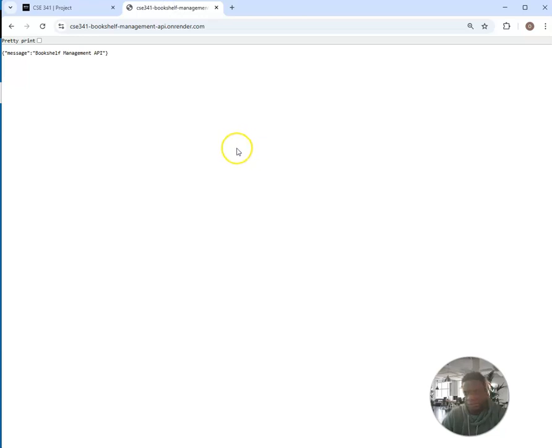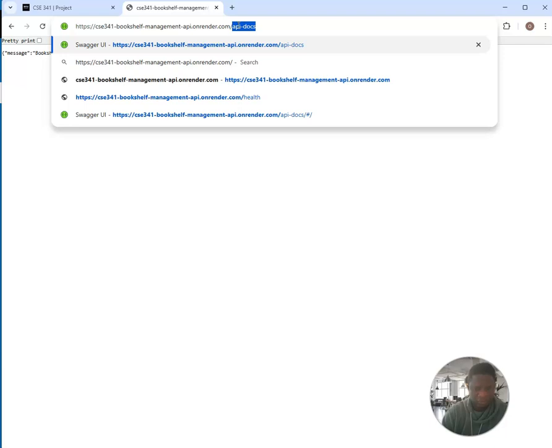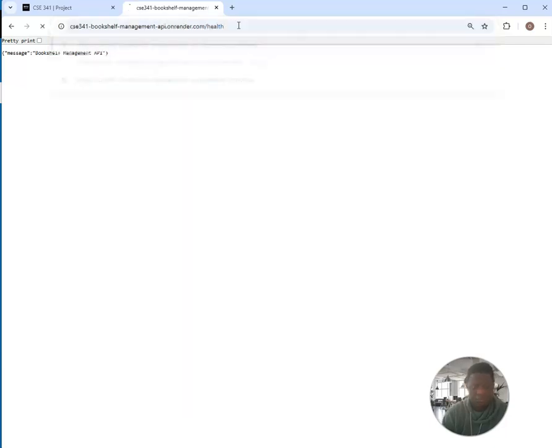And this is my deployed API on Render. As you can see, it's not on localhost. And I would also check the health. And the status returned okay, which means everything is running fine on Render.